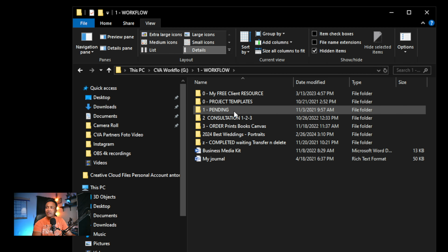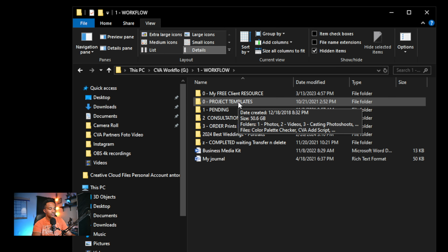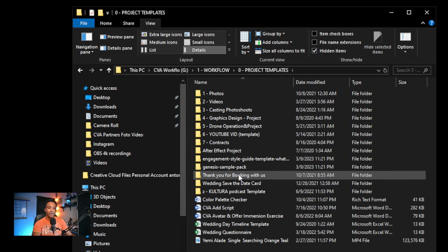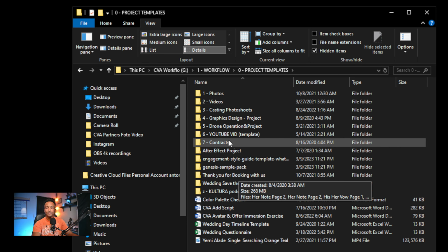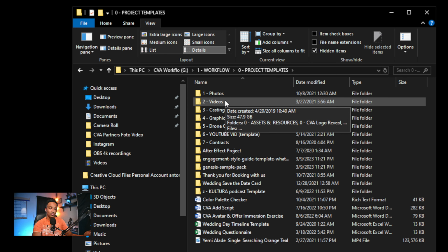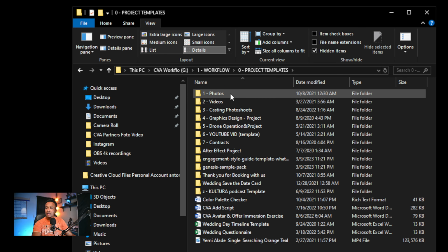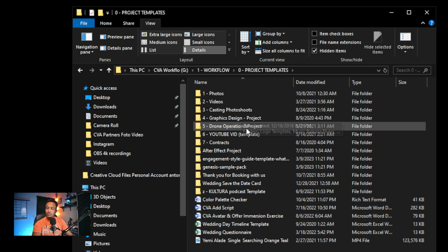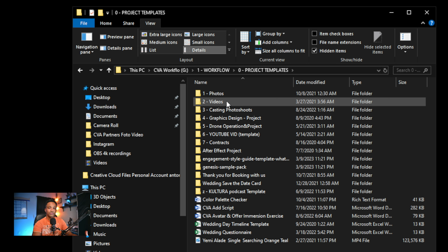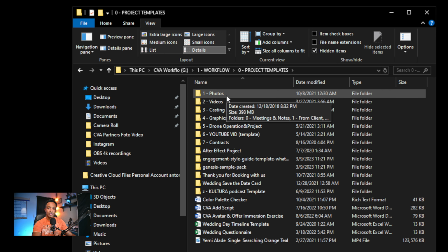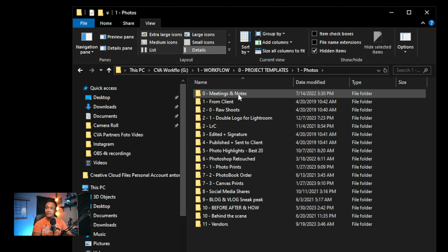Inside there I have my pending project templates. Today we're talking about the project template. Let's say I just finish a job, or I get a new lead. If it's a photo, video, casting call, graphic design, drone, etc., I go to that specific folder and start a new file for that new project. In this video, we're only talking about photography. So I go to photography.